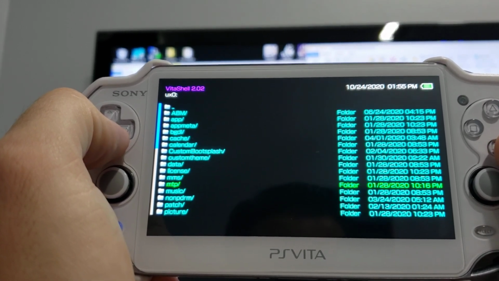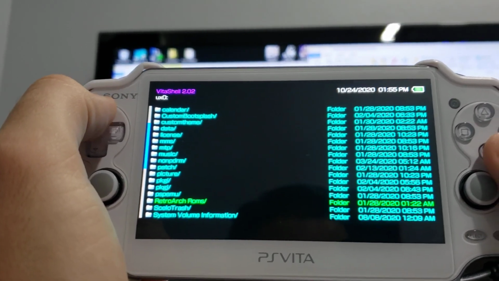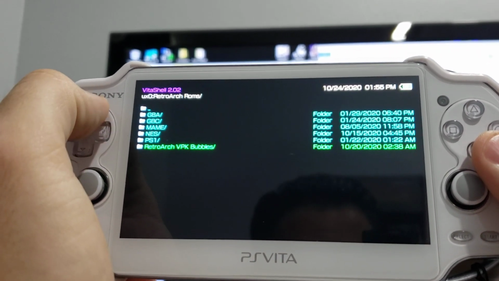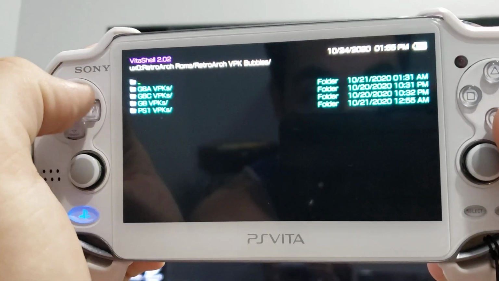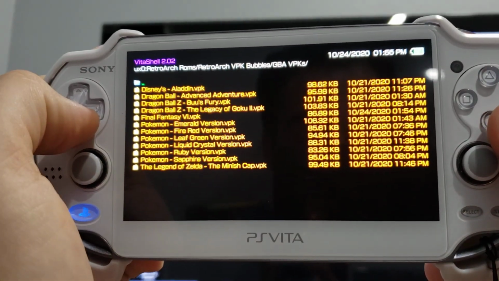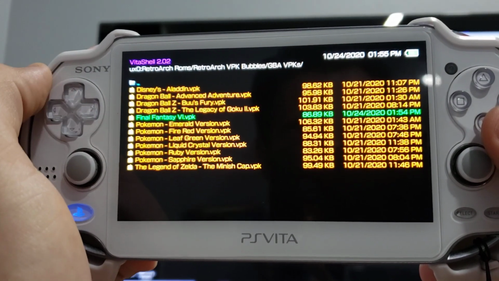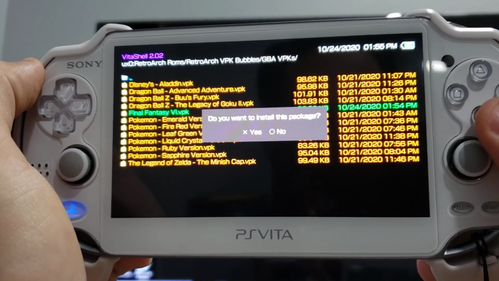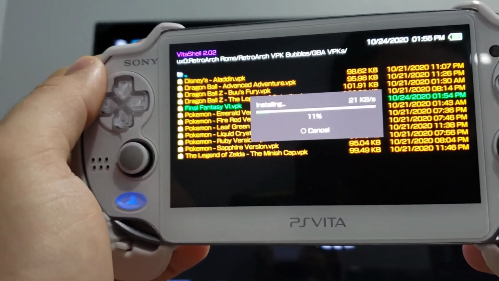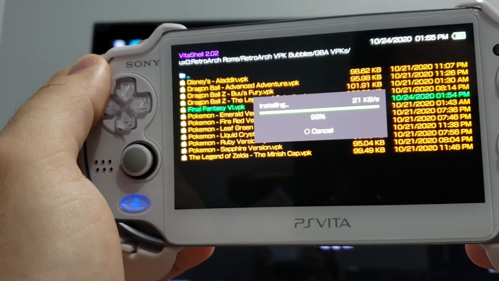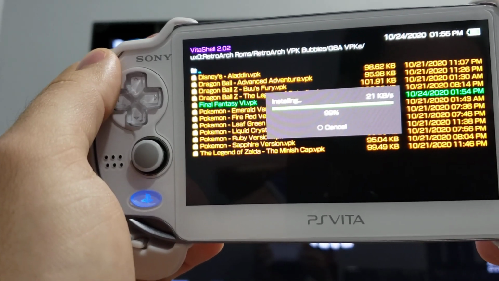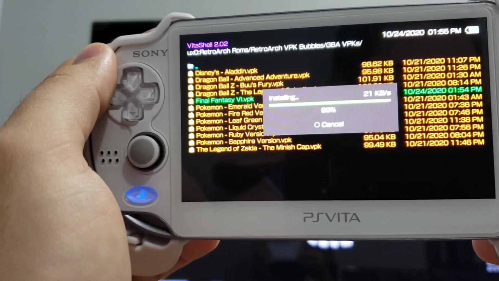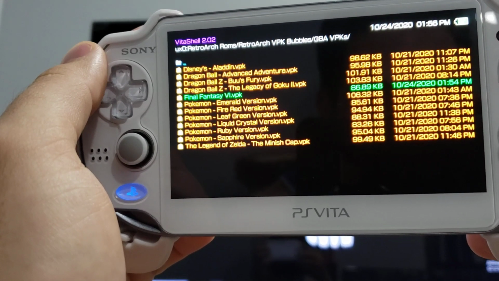All right, so UXO, and then I save it in my ROMs, and then I save it in my VPKs, Game Boy VPKs. These are all the ones I've done in the past, and there's the new one right there, Final Fantasy VI VPK. Okay, so I'm gonna install the package, and hopefully this works. Okay, I did not get an error, so that's good.